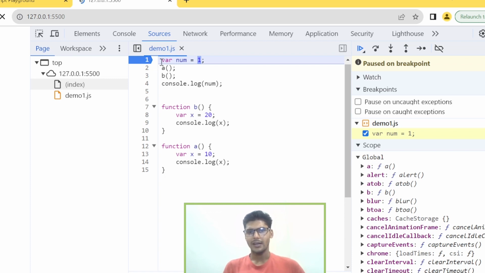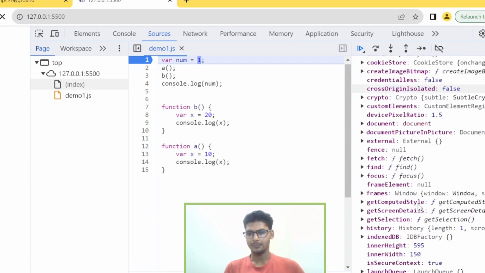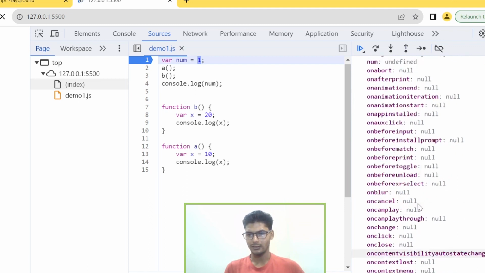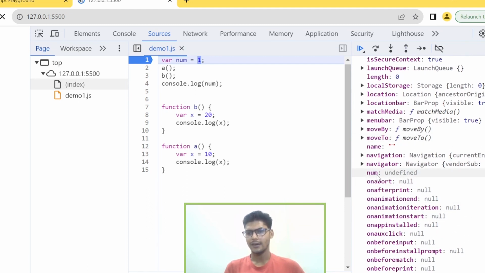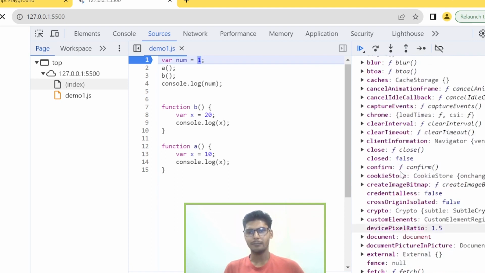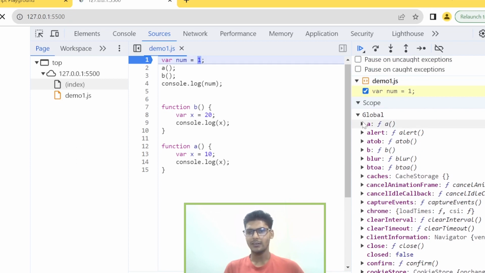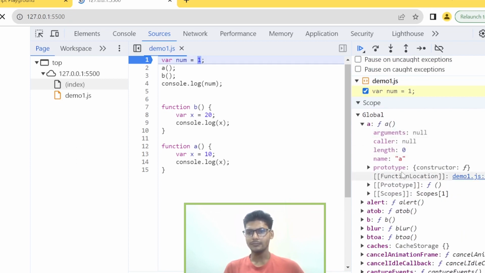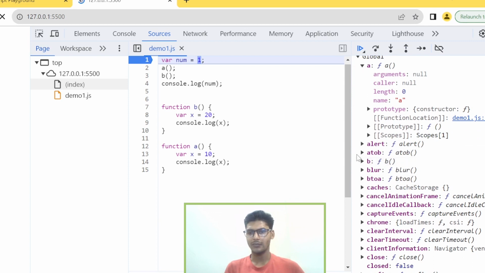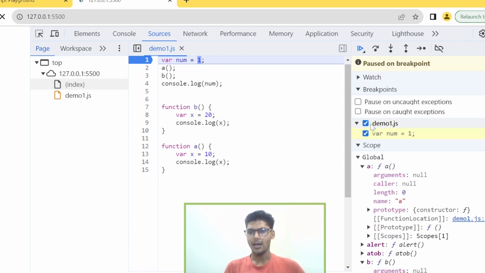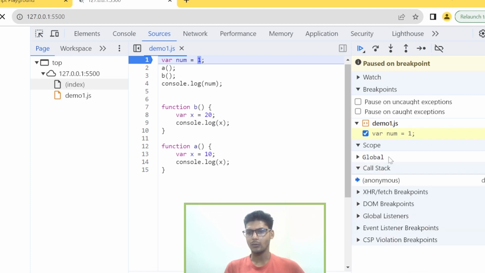Okay, so what happens at the very first time is memory creation. For num, you can see a value is assigned. Num is assigned the value undefined, which is a special value in JavaScript. And in the case of a and b, the whole function is stored inside them. For a, it's not undefined, it's a function. This means the whole code of the function is inside this. For b also, the same function is inside. Now in the global execution context we have everything. In the call stack we have this anonymous entry, which is nothing but our global execution context.